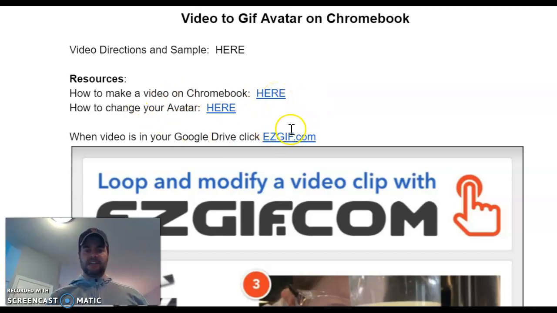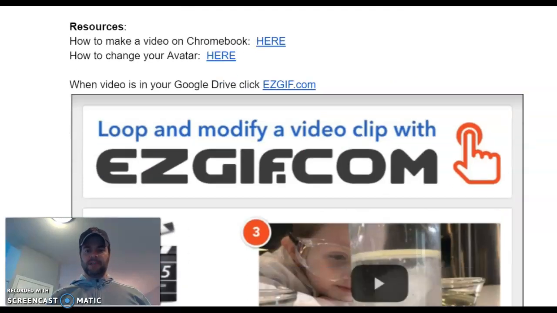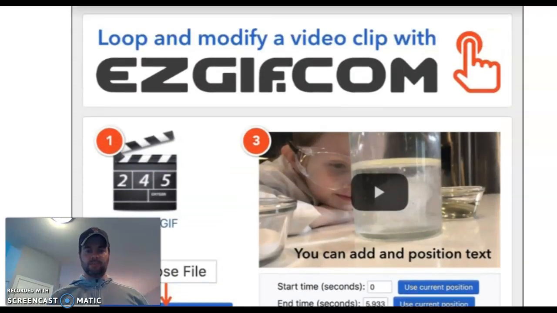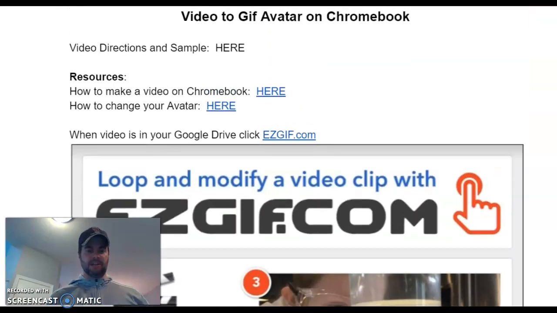Then I have this link to get you to easygif.com, and the 4 steps that you're going to follow are visually right there. It's super easy. I've had a bunch of students do this one already. After you do that, you can come back, and if you don't know how to change your avatar, there's a short video right here that'll walk you through how to do that.